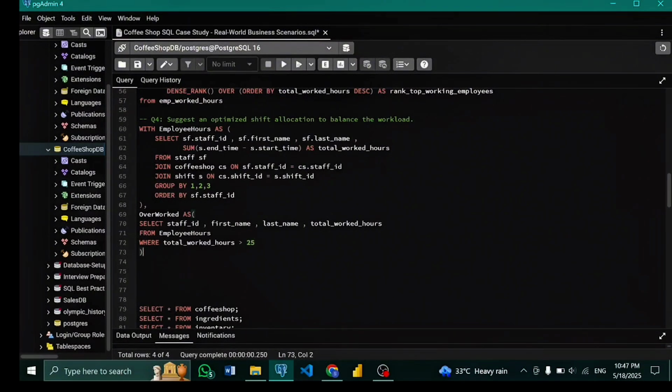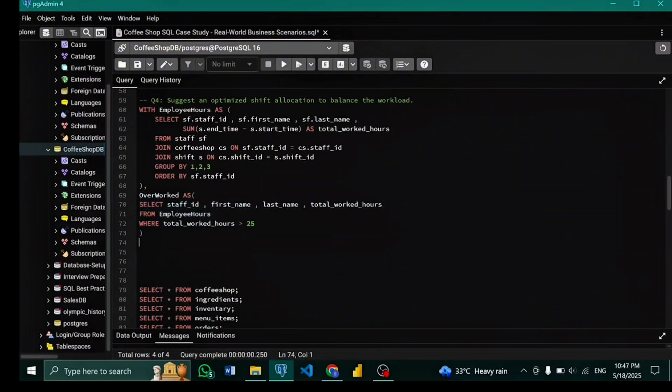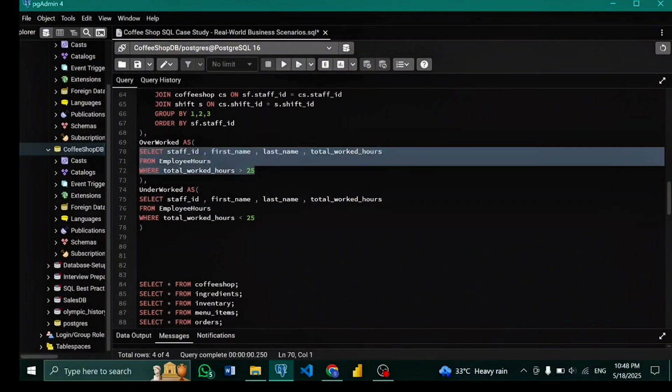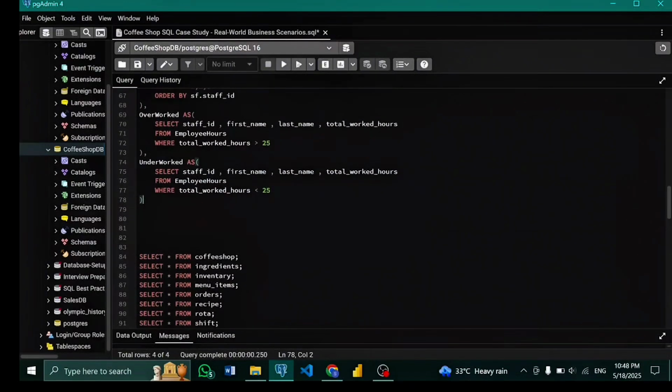Now we will select underworked employees, who are working less than 25 hours. You can set the condition based on your own business rules. So here we will only change the condition, also the name, underworked, and we'll change it to less than 25 hours. For better readability, we will select it and press tab, so the structure would look very good.